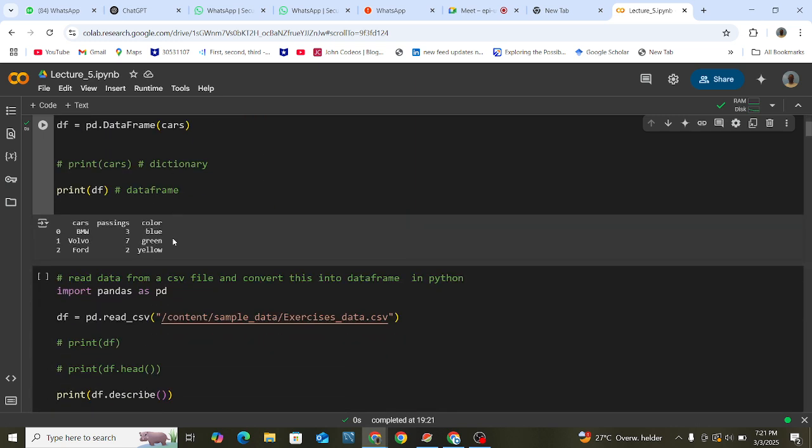But in most cases, you are going to be reading data from external files. And when I say external files, I mean CSV files, Excel files, what other format? I think in most cases we just read from CSV files and Excel format.